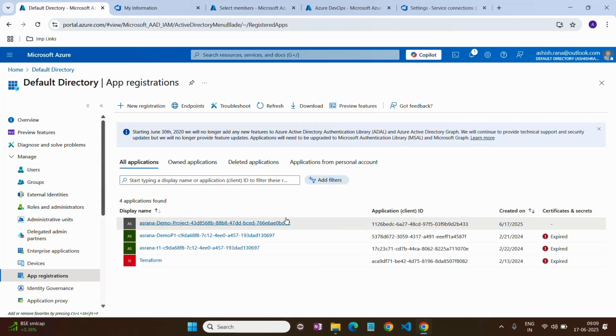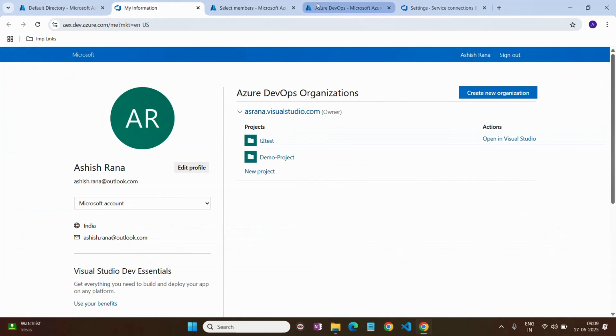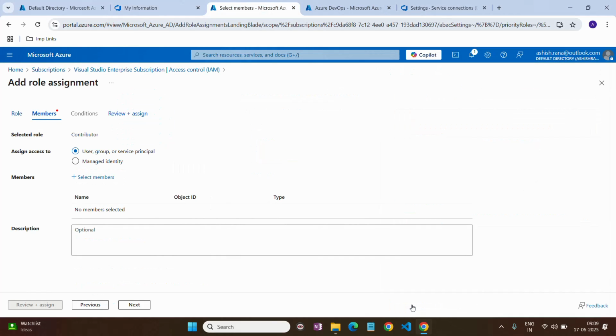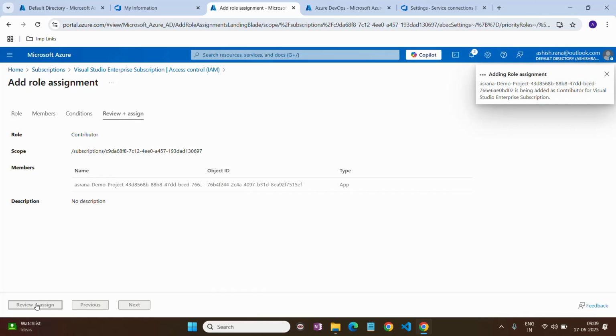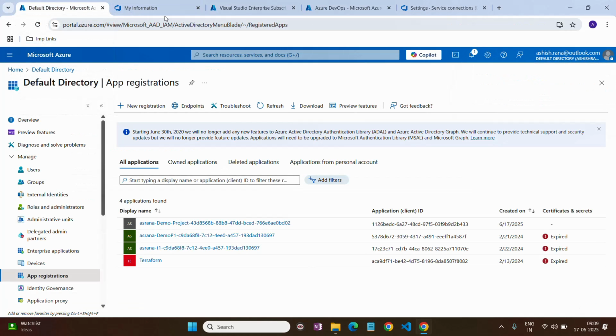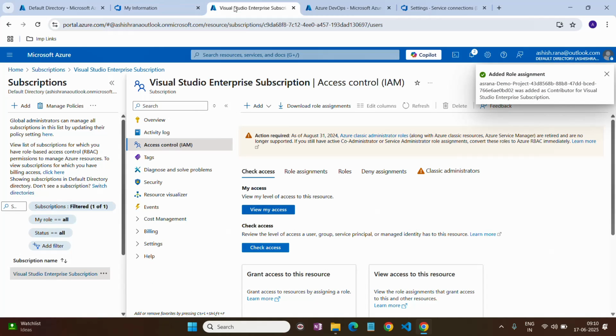BD02. So this is how we create the service connection, and this is how we need to assign the permission to the registered app. Thank you.